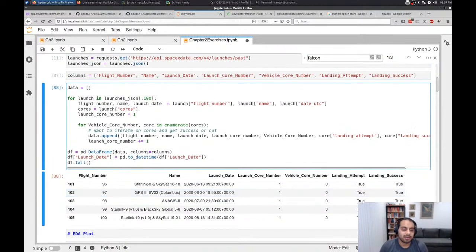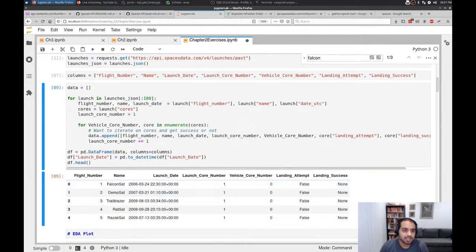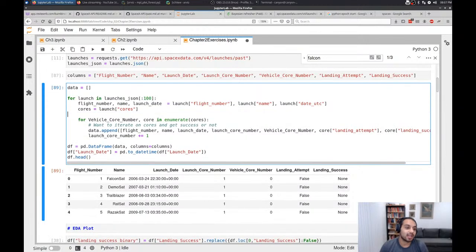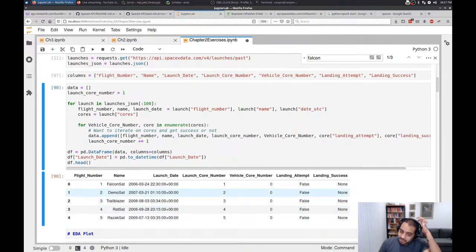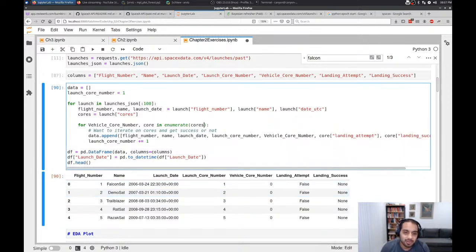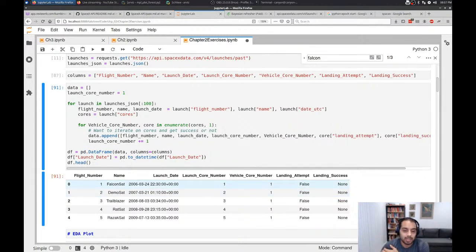Well, why did that not want to work? So what I'm looking for is I'm looking for the launch core number to go up, and it definitely did not do that. Because it's in the loop. That was also dumb. Okay, so let me move it out of loop. All right, here's what we got. And let's start vehicle core number at one. So, all right, perfect. Here's what we want. We want the number of cores increasing. We want the vehicle core number, just in case, but.